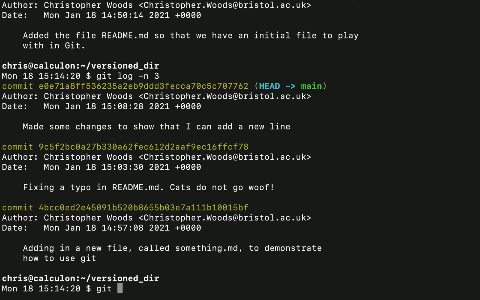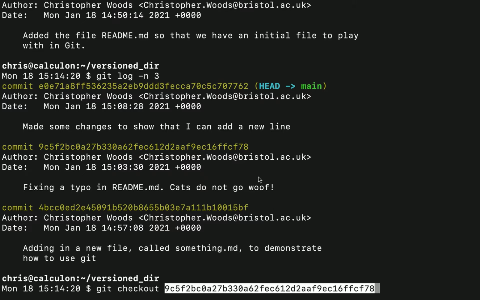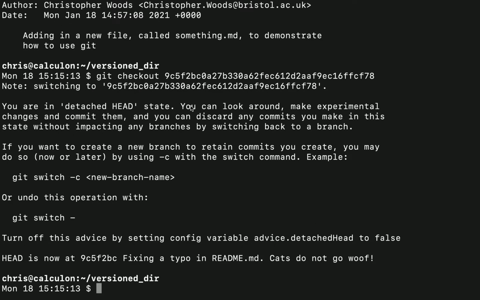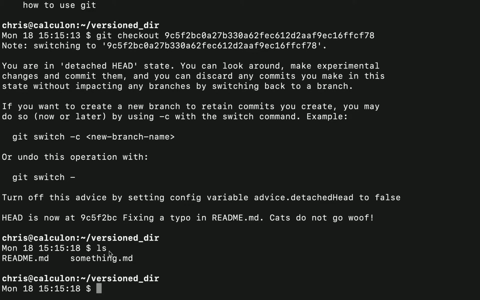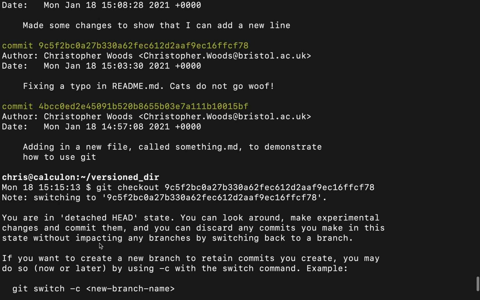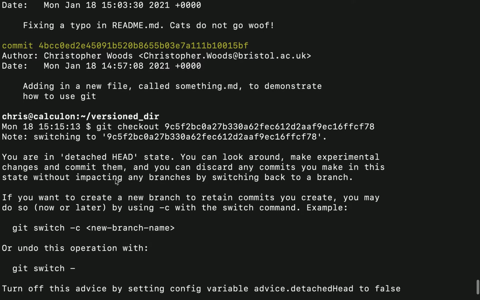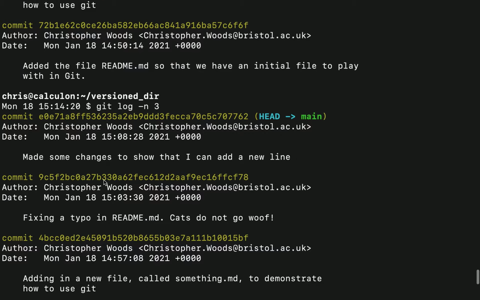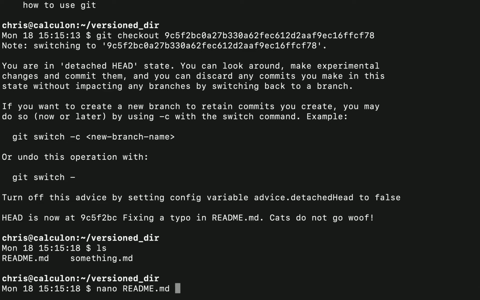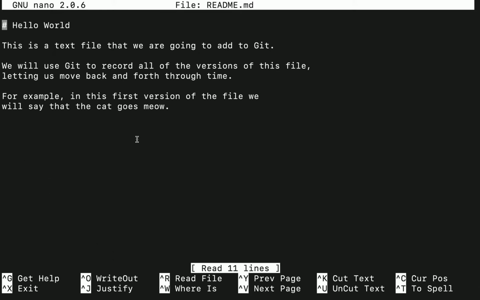If I type git checkout and then I put in the version number, the ID number that represents the version that I'd like to go to, I'm just copying and pasting it because it's too long to type. If I now hit return, we have this complicated printout that we can ignore, but if I type ls, we've now moved back to a time when our readme.md and something.md was identical to this version. So 9c5f was the version where I fixed the typo. So if I look at readme.md, yep, the cat goes meow.